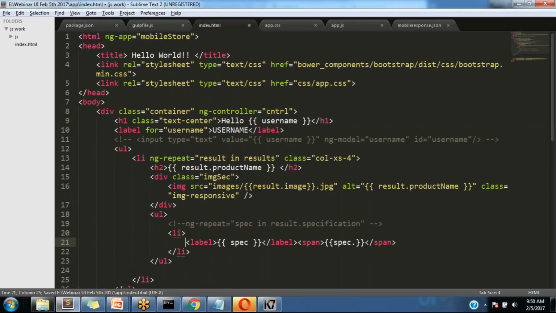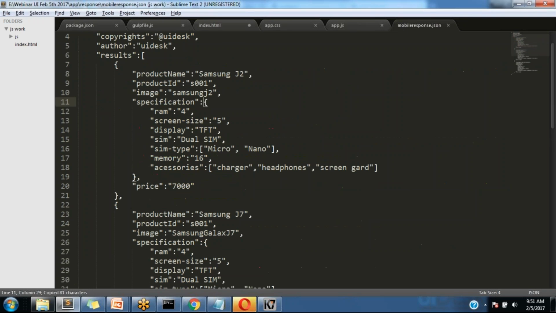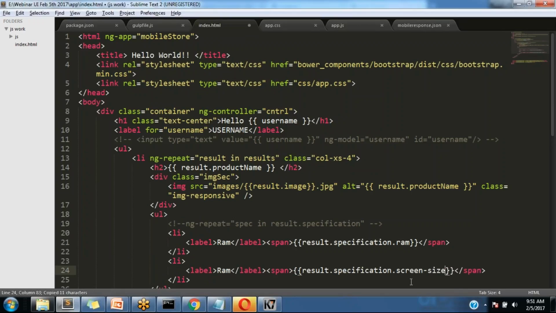Place this. Okay. Now here, what I'm trying to do, it's not a spec. It's result dot specification dot. What is it? RAM. First one is RAM. But here I'm going to mention a label, right? So what I will do, RAM, inside the expression, I can give RAM, and create another line. And what is the second one? It's screen size. So go here, instead of RAM, screen size.